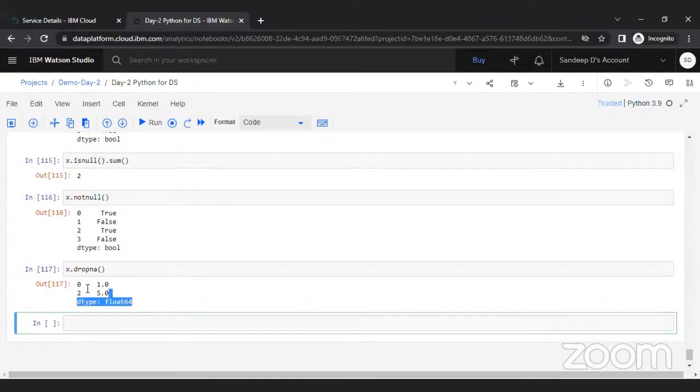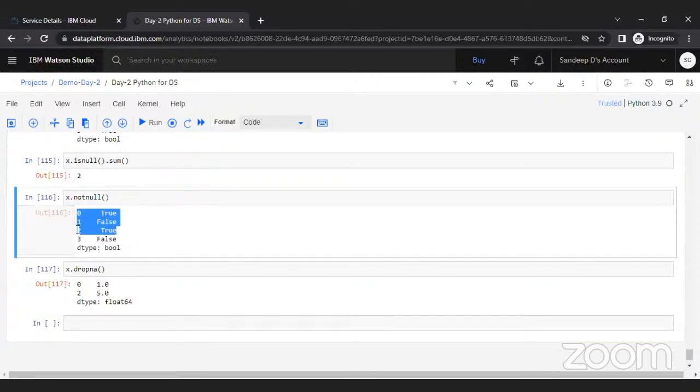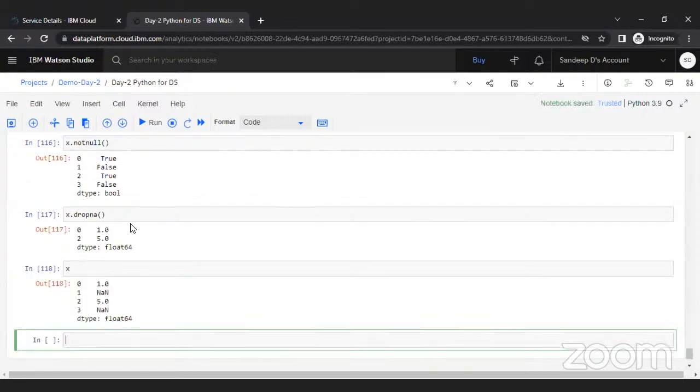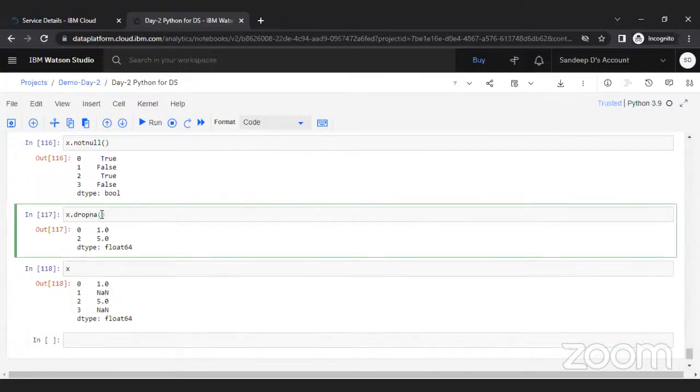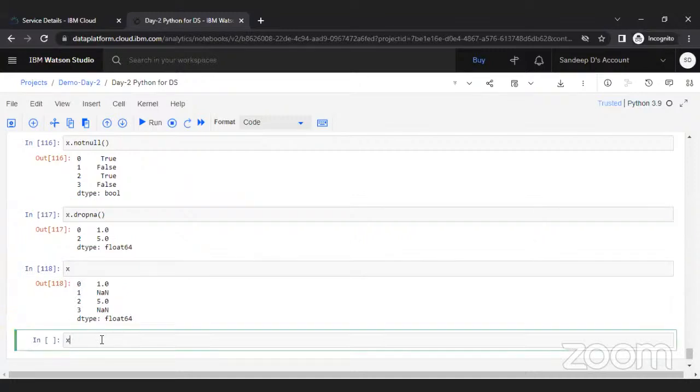It is giving the 0th index and second index value only. The null values are being dropped. Okay. Then, I have not used inplace here, so that is why the changes made are not reflected here. So now if I perform x dot fillna and fill NA with 0, I want all the null values to be replaced with 0.